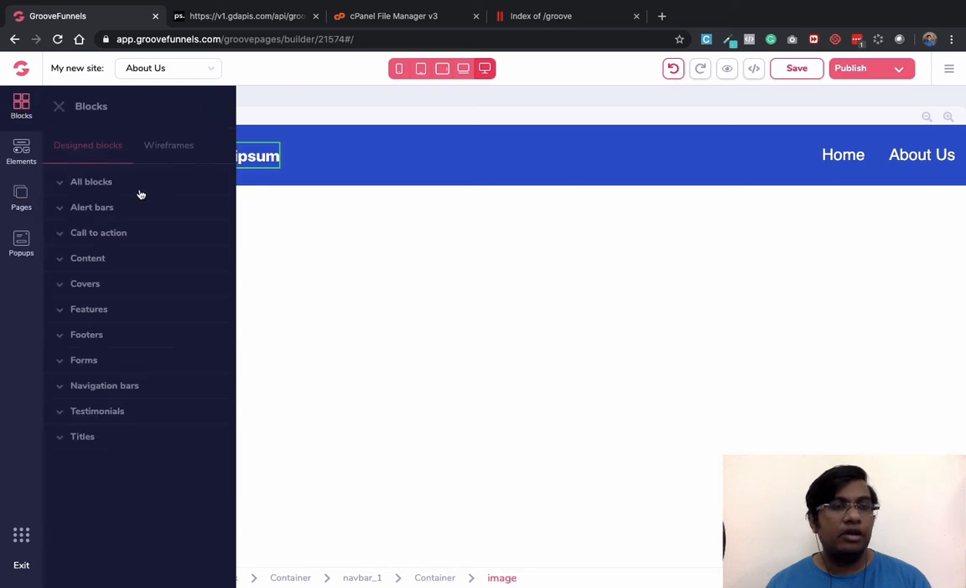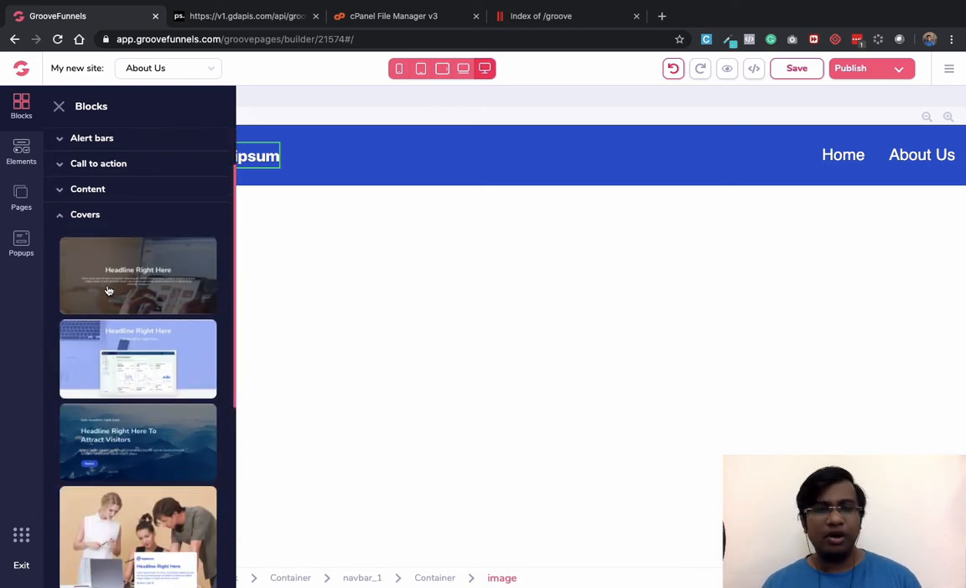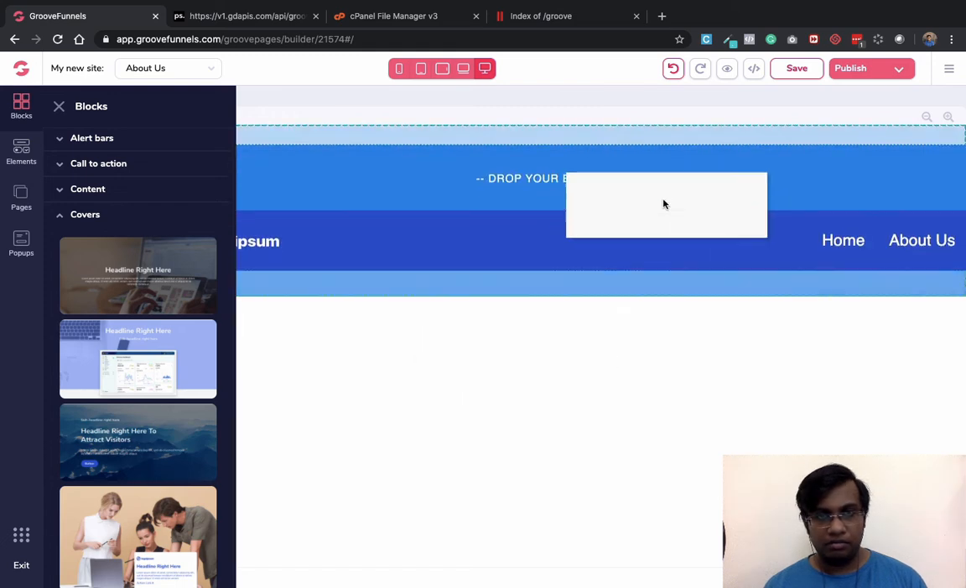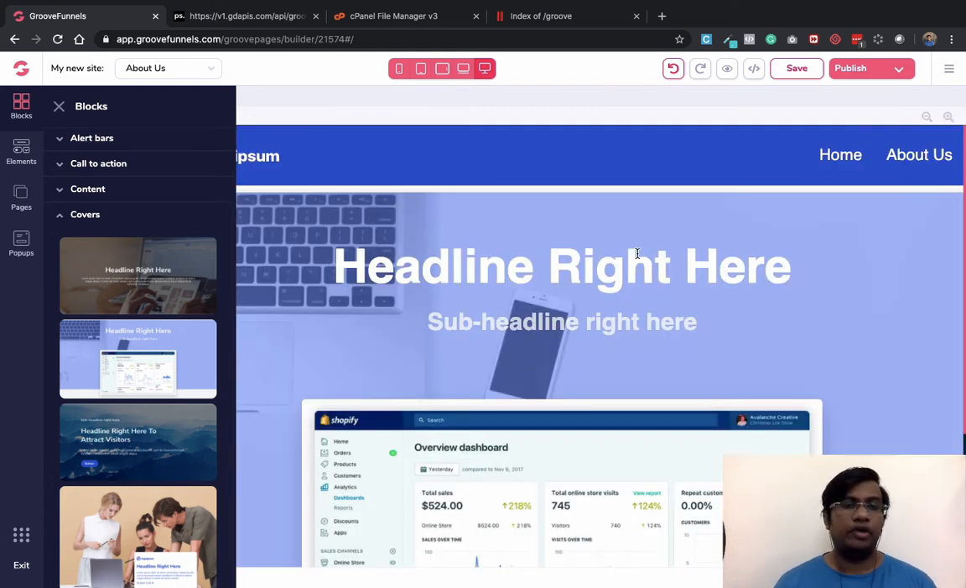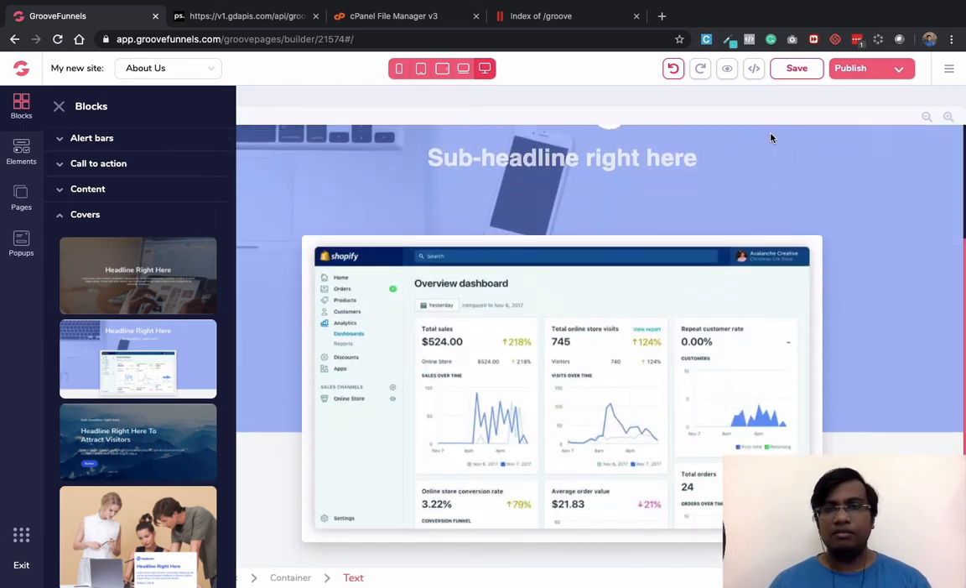Let's add one hero image here. So if I go to covers, for now I am using a ready-made block here. Okay, so I'm not going into details and completing this page here, but you got the idea what I exactly want to do. So let me just click save here.